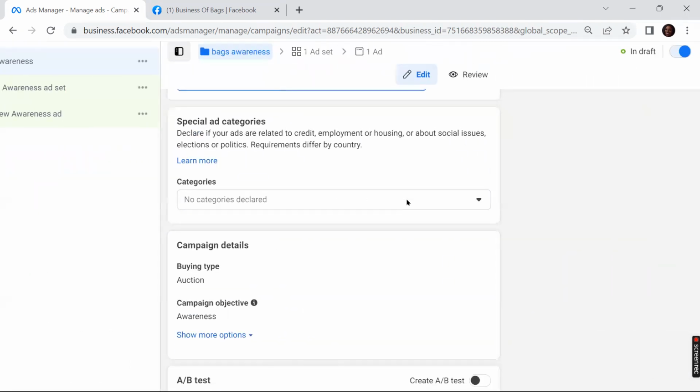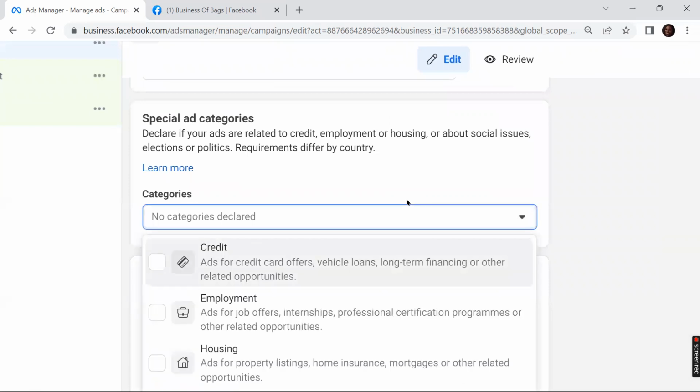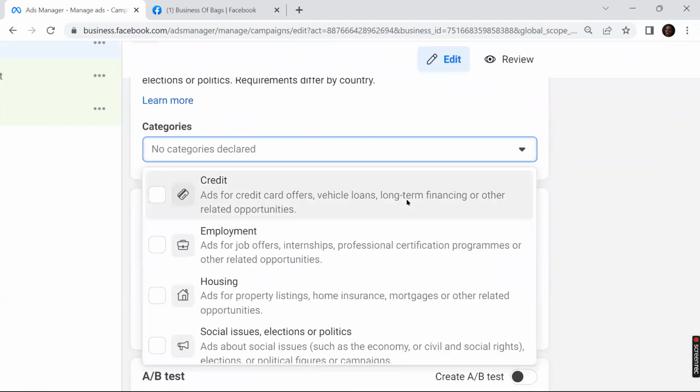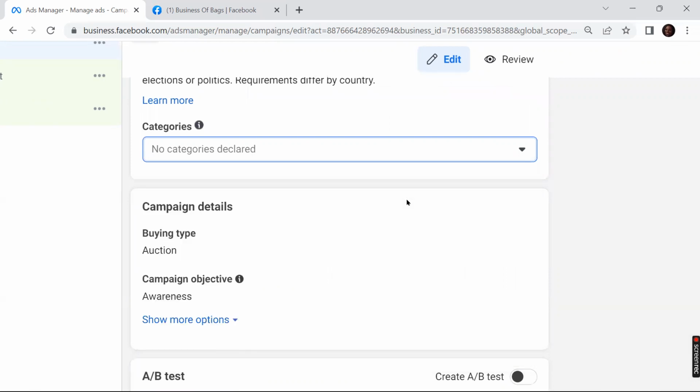So is this special ad category is if your ad falls under any of these four. If you're trying to sell a product that is not related to people collecting loans, or you offering people jobs, or housing, maybe real estate, or social issues, or elections, or politics, then you don't have a business with this category. So you just go your own.